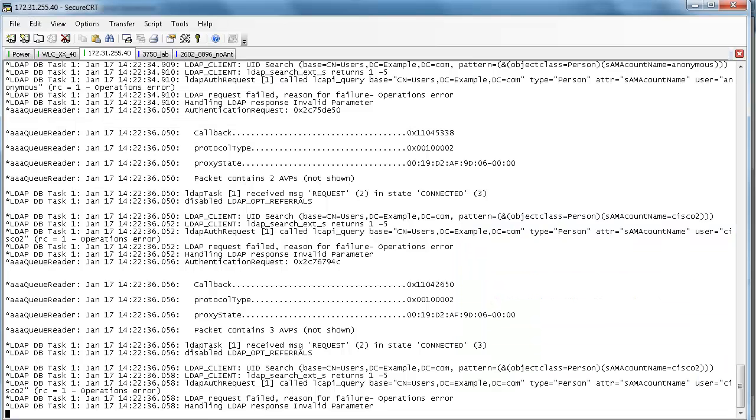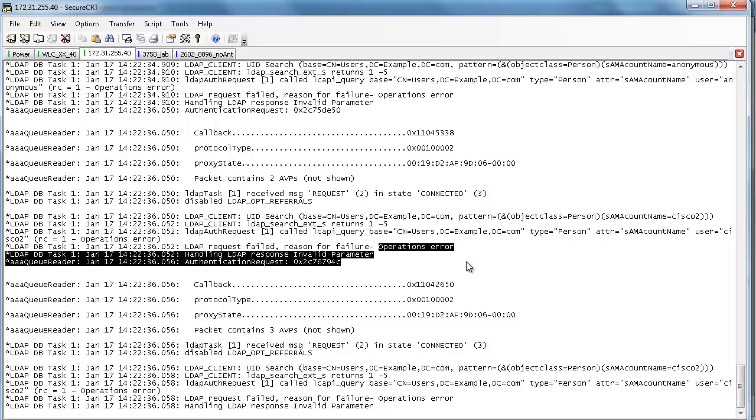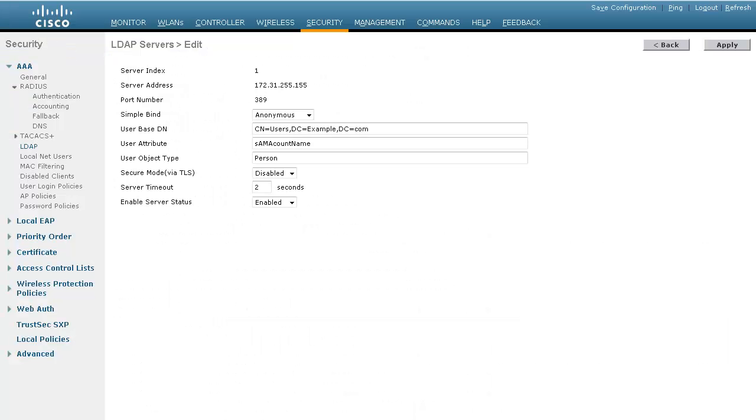On my controller, I see a lot of messages, but most of them come back to this operations error handling LDAP response invalid parameters. And this is because Windows does not support, here I'm on Windows 8, anonymous binds.